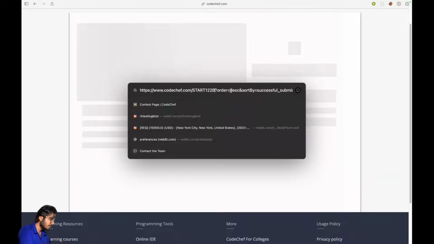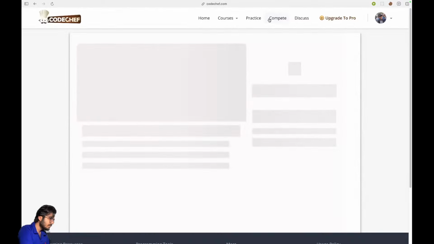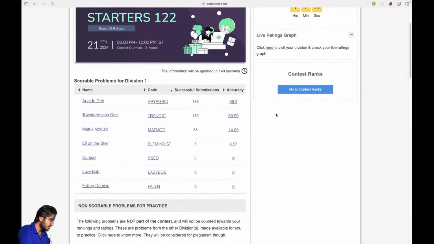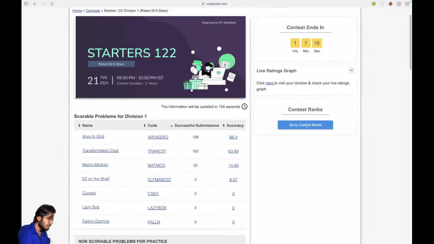Let's check the division 1 for this. So in division 1 we have 35 submissions for matrix modulo. So I think this is quite a hard problem.